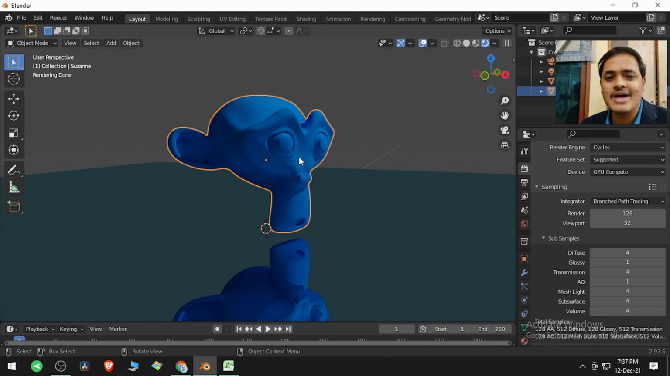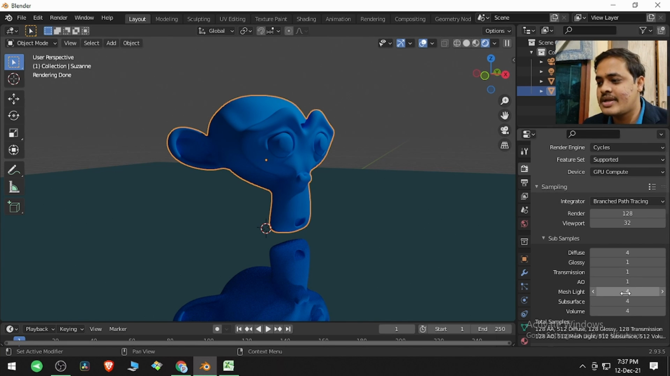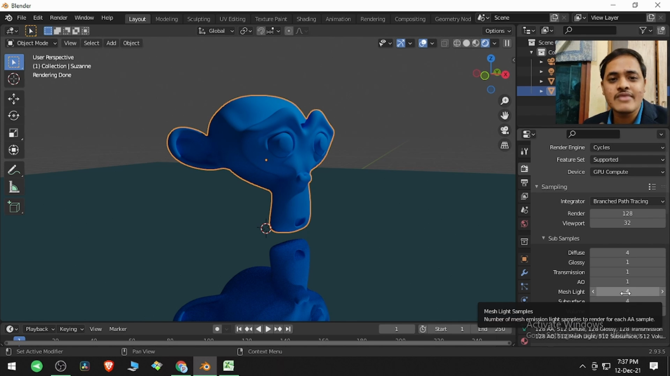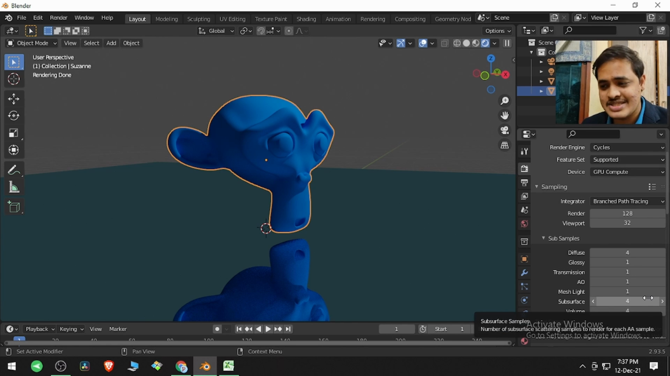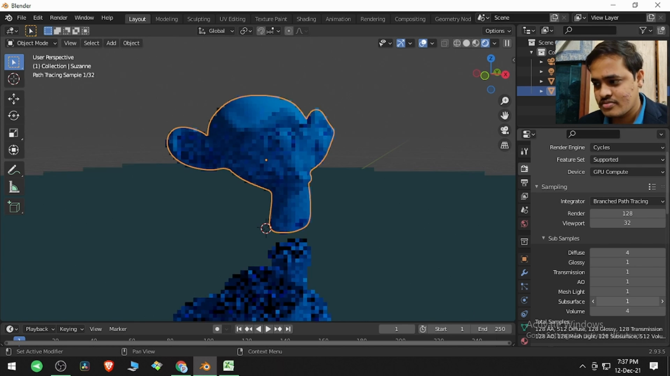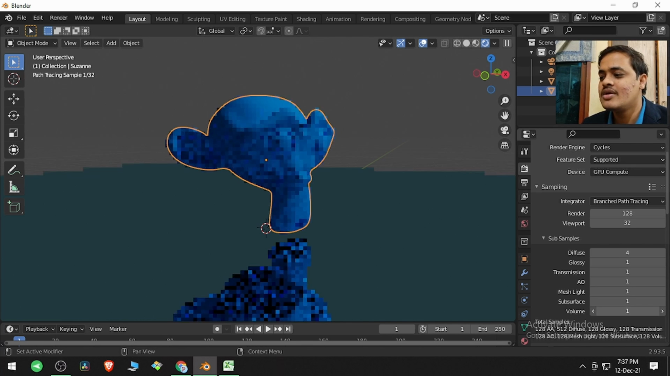Transmission, is it like glass? No, it's not like glass. Is there any other material that is looking like glass in my scene? No, there is not, so I will reduce transmission. Is there ambient occlusion? A little bit, so let us keep it there. Mesh light, is my object working like a light? No, so I will keep it at minimum value. Subsurface, is my monkey looking like a skin object or a wax object? No, so let me reduce it. Is there any fog in my scene? No, there is not, so let me reduce it.